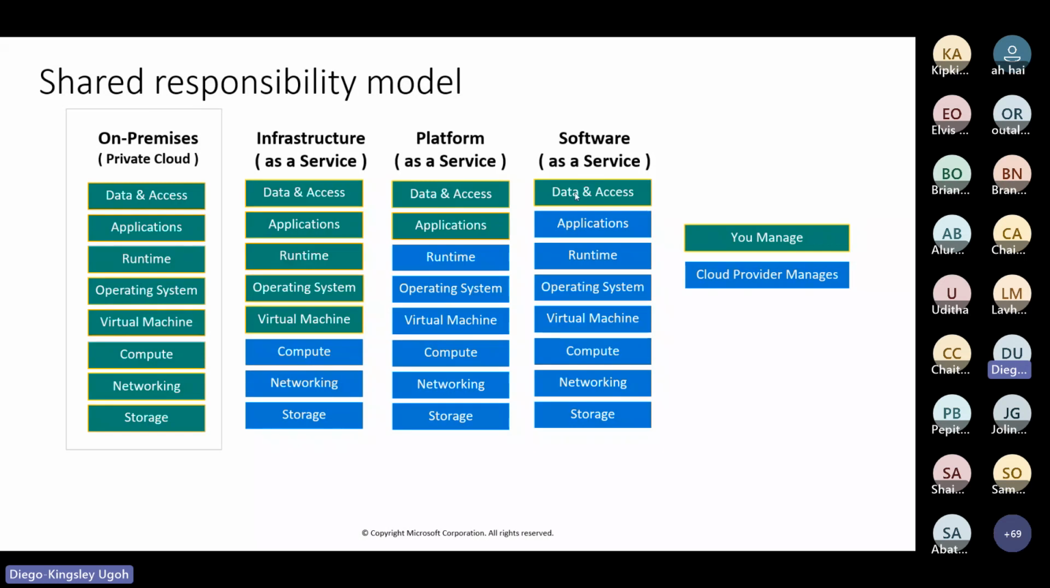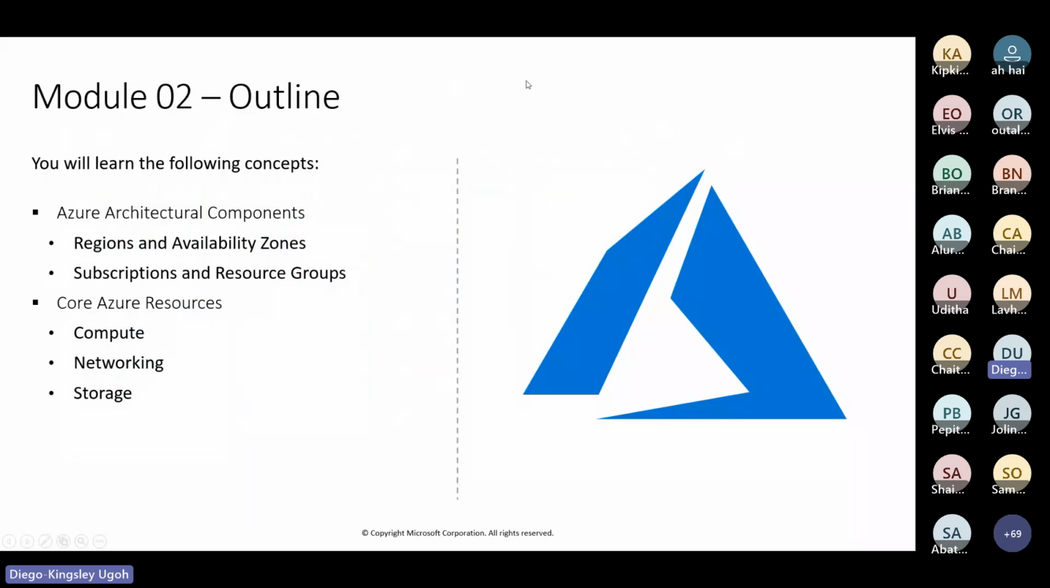It's an application, right, by Google. So all we need to do is what? Access the application, store our data in it, and manage that data by ourselves. So that is what is seen with software as a service.